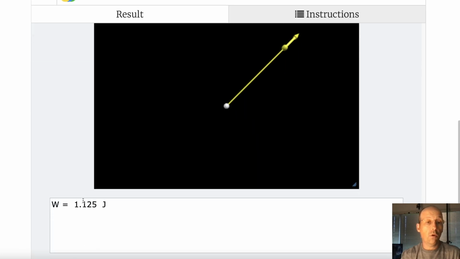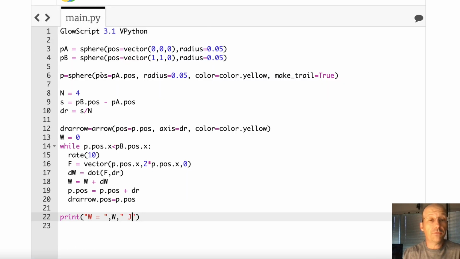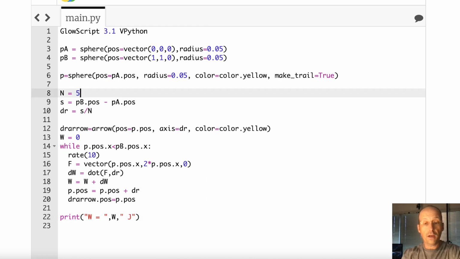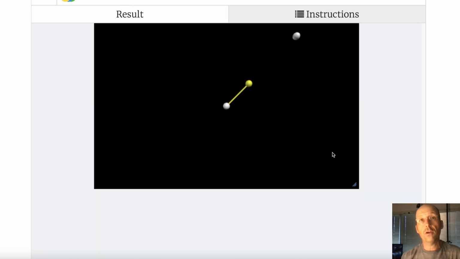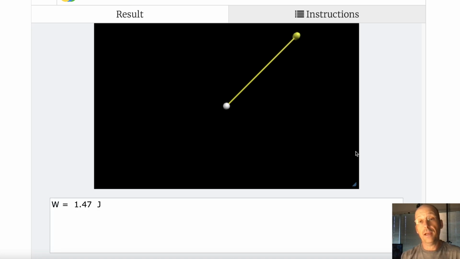Okay, so I get 1.12. It should be 1.5, right? 3 halves. But that's fine because I had 4 steps. And you see what I'm doing? I'm assuming the force is constant over that step size. It's totally not. So let's just change this to 50. Oh, now it's going really slow. And you can't see the step size arrows because I turned it off. And I get 1.47. Okay, so I think in practice this works, and I'm pretty happy with that.